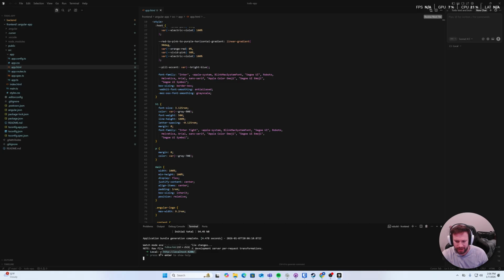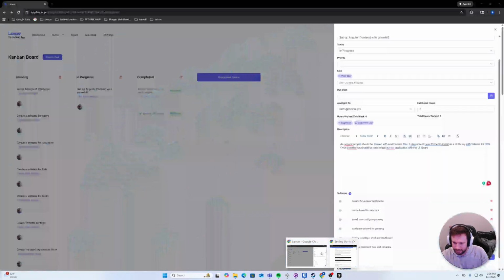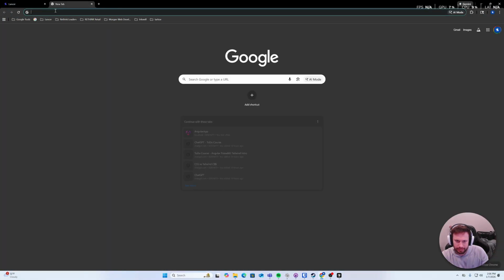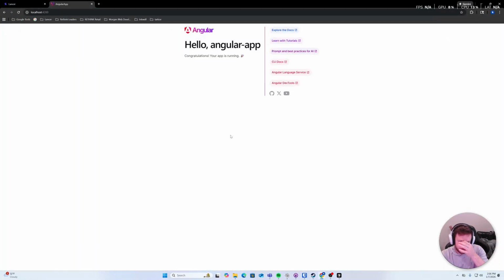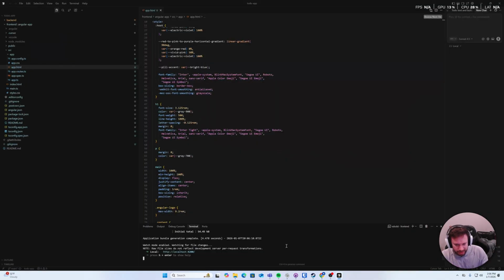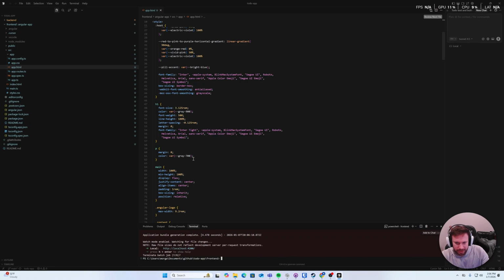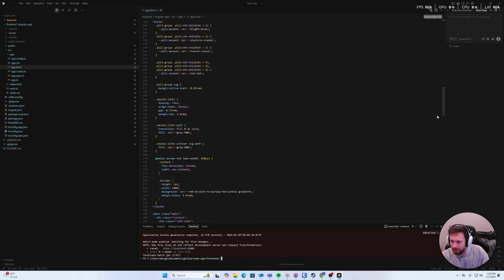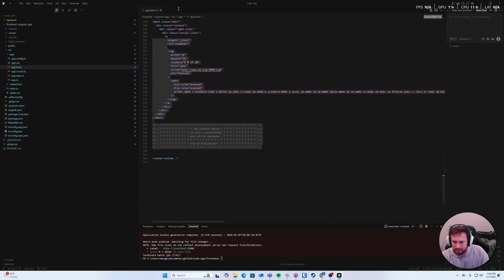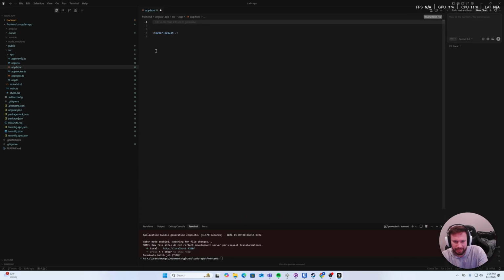Okay, so now we should be able to go to this domain, localhost 4200. You can see our app is running. So now that we've tested that, let's close that down. We're going to scroll all the way down and highlight everything in app.html besides router outlet. We're going to delete it, click save.